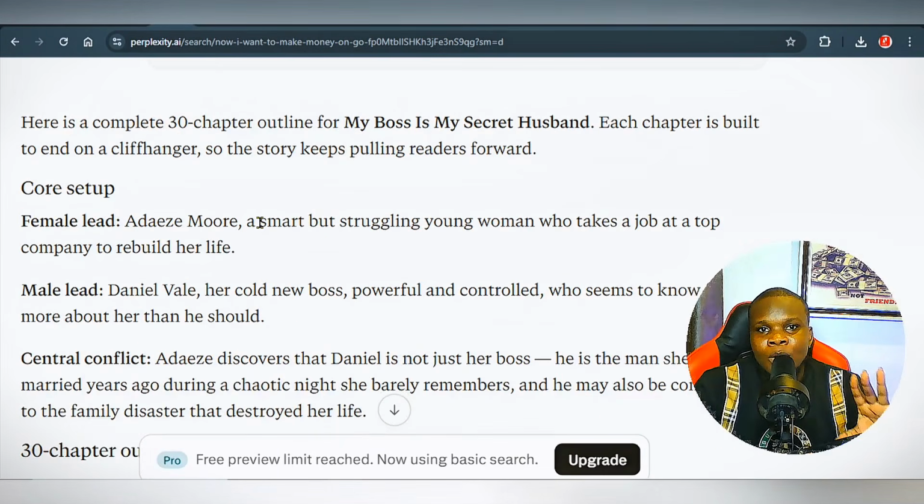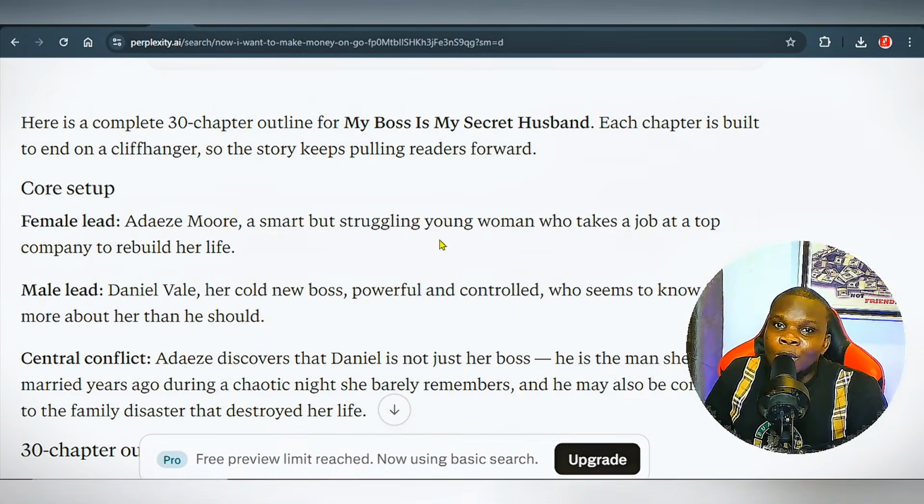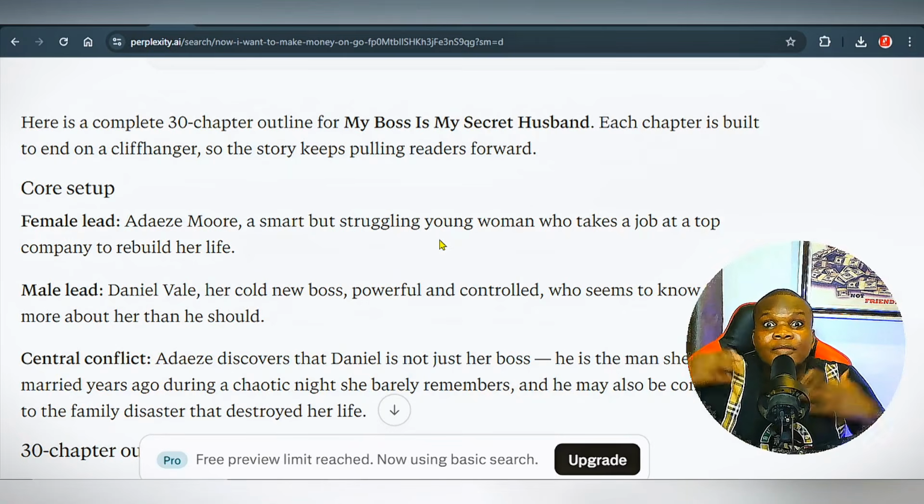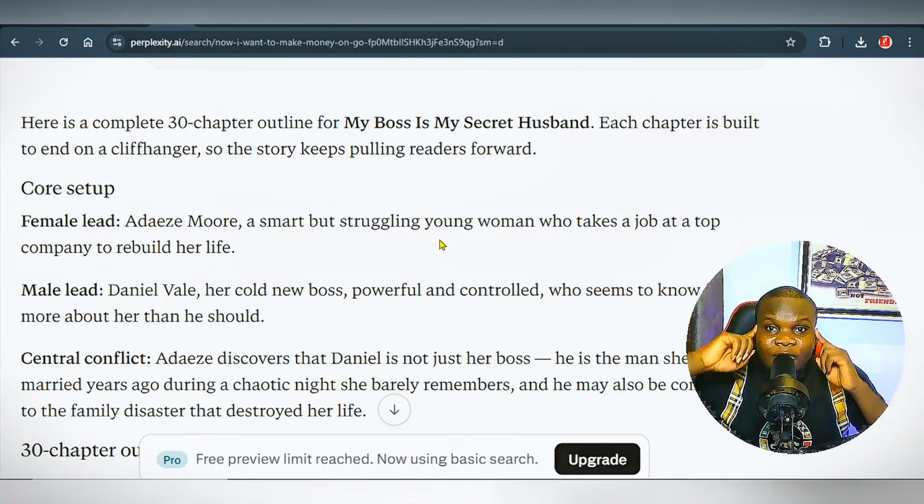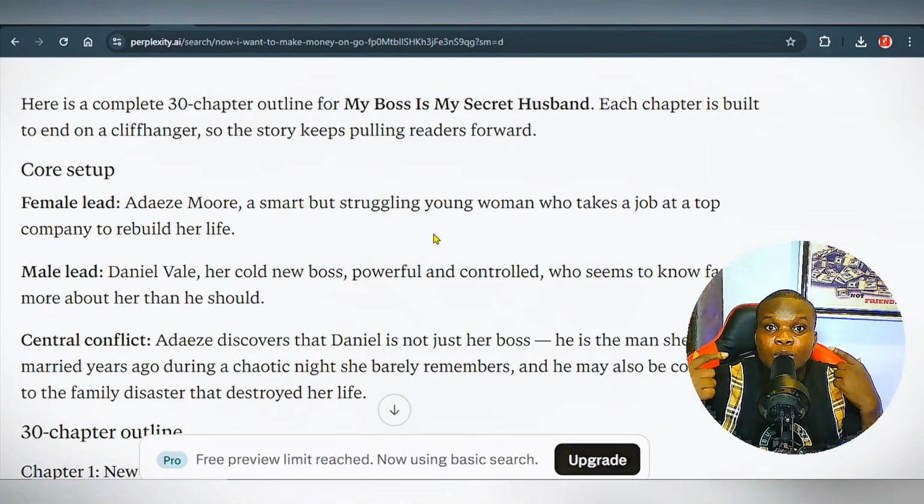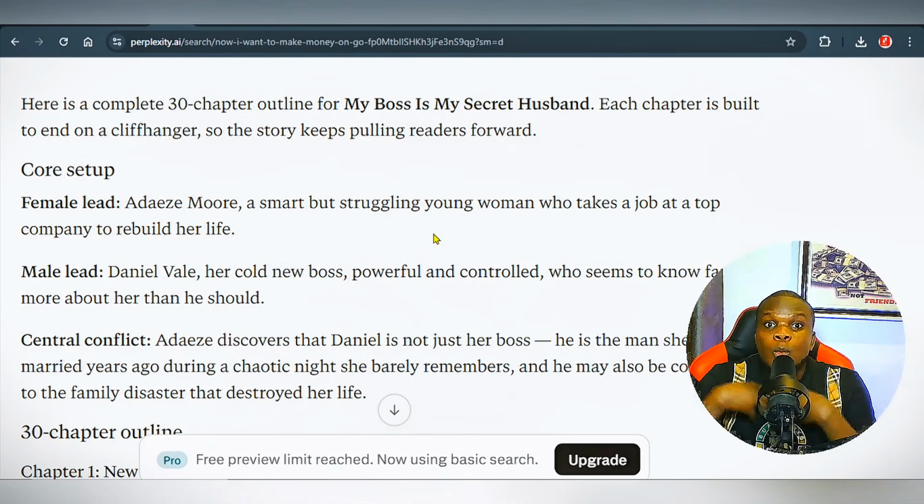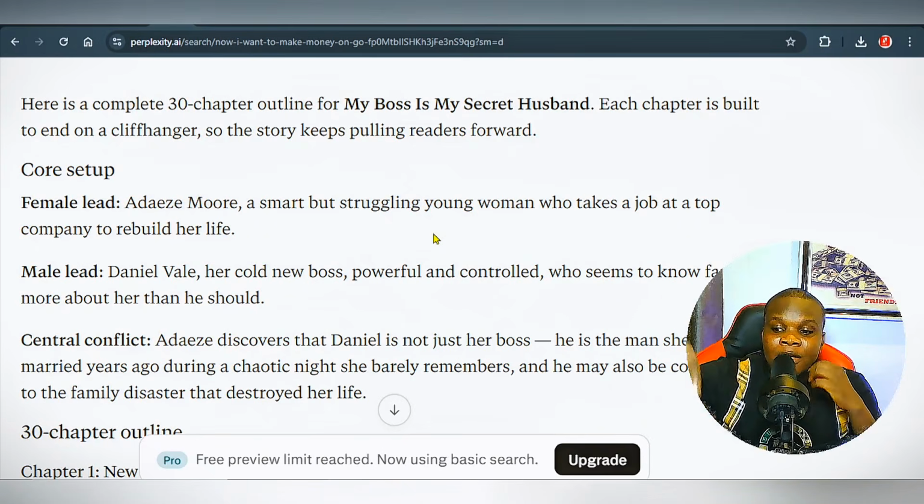So remember, this is the one I picked. I picked My Boss Is My Secret Husband, okay? Then I told it what I want, the type of story I want, based on real life stories or maybe just fiction you think up from your head. Whatever you build up from your head is going to be original, okay? And I told it to give me all the chapters of this particular book, based on what I've already given it. You have to think about this from your inner self.